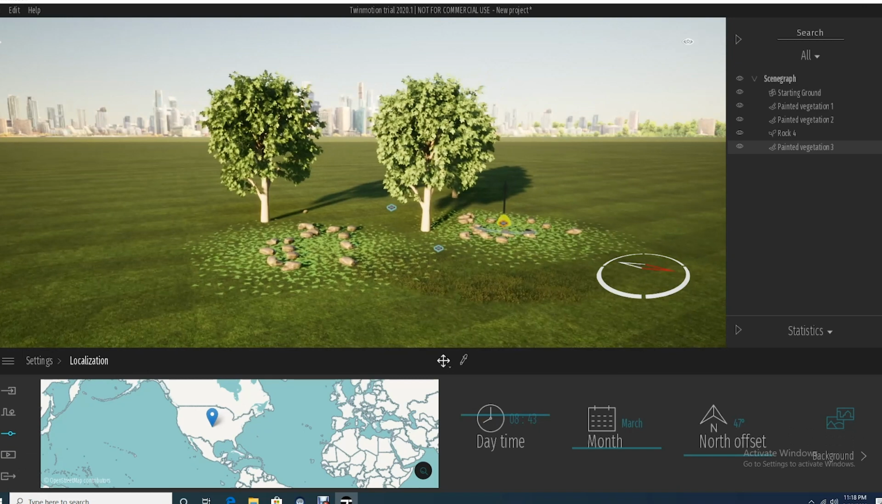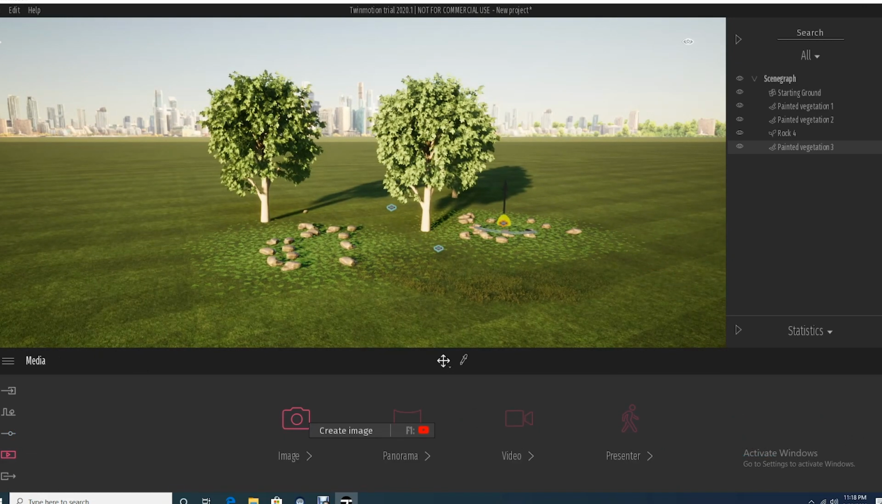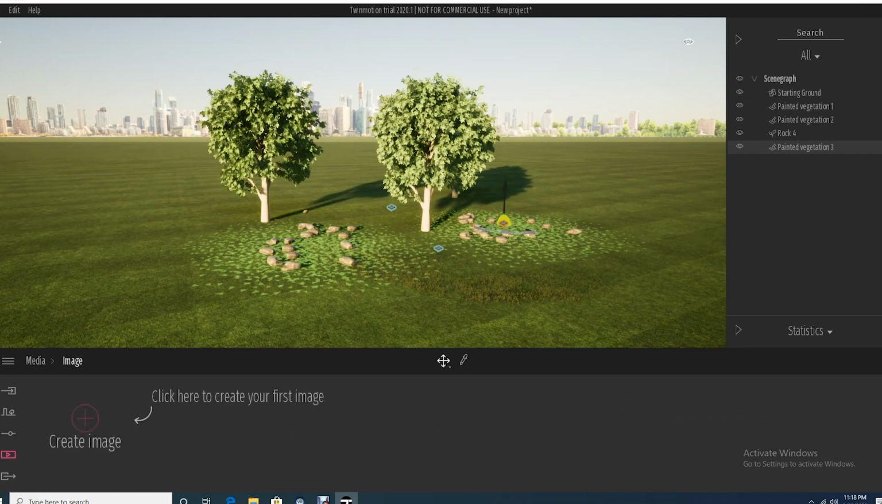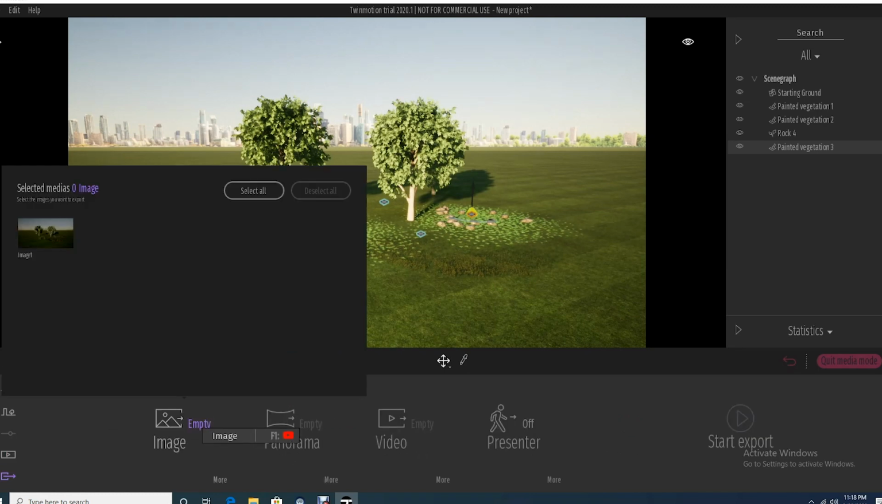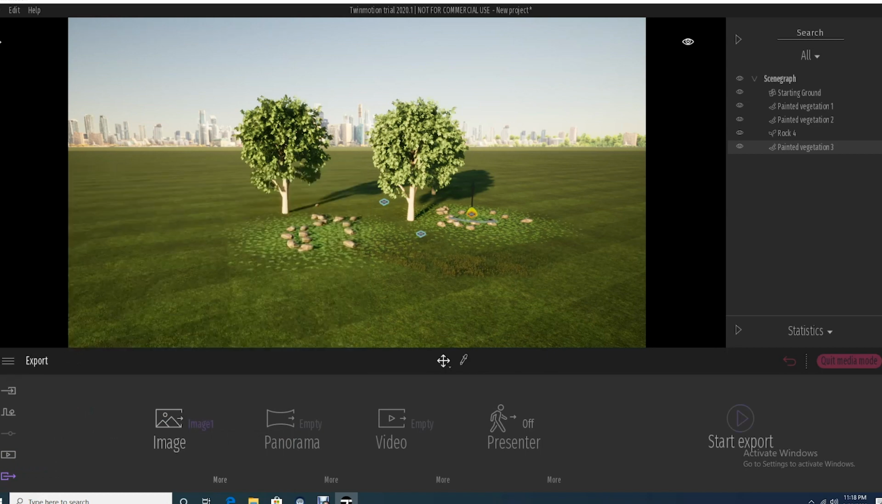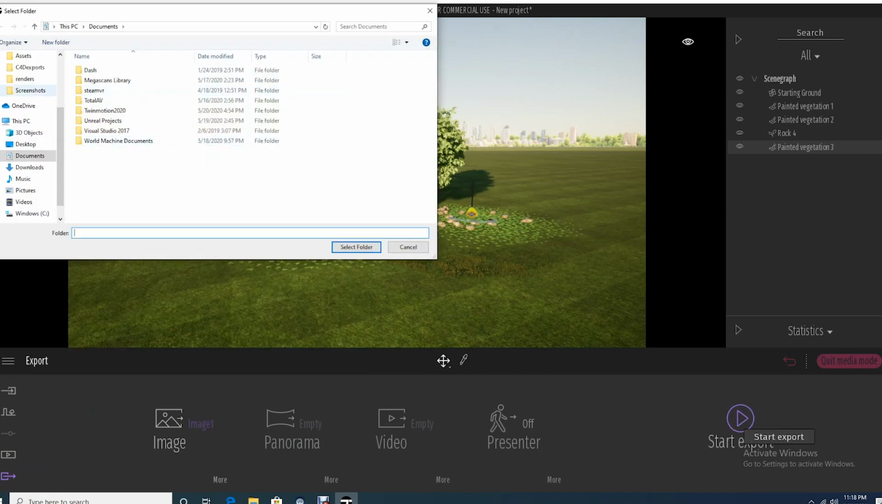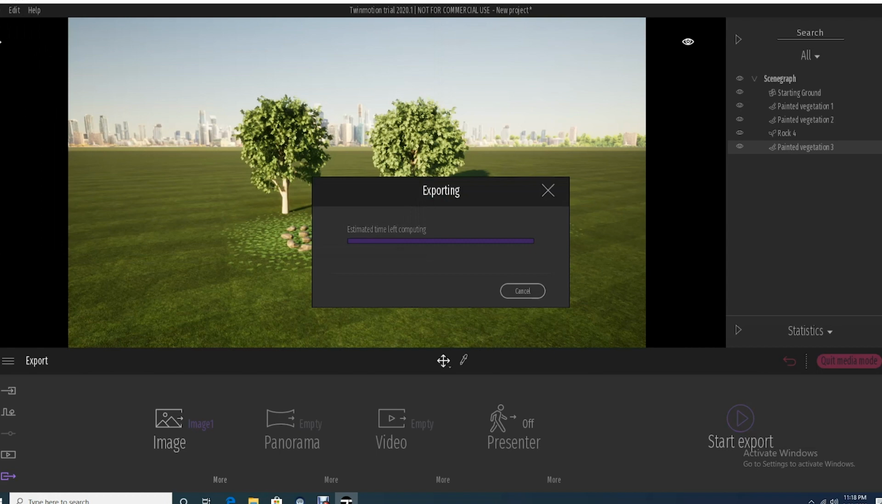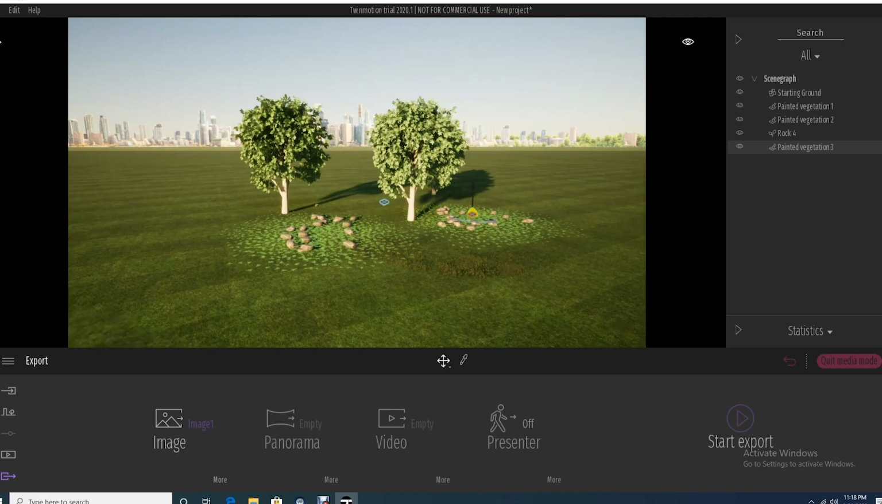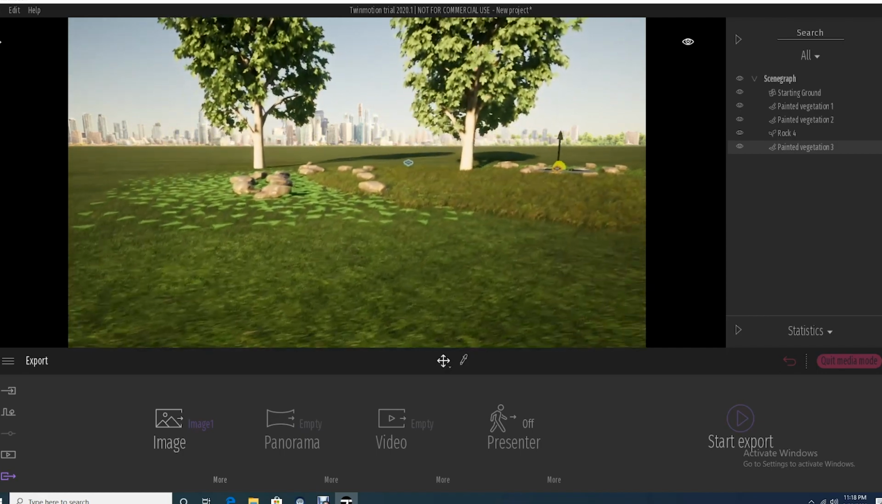And then another great feature to show you is just with the media function, we can capture all these different functions here. So if we want to capture an image, just click on that and click create image, and boom, I've already created an image. And now I just go to export and I look in my little library of created images and I select one, and I'll just click start export and export it to my render folder. And it takes maybe 10-15 seconds for this 2K, because I'm using the trial version, to render out.